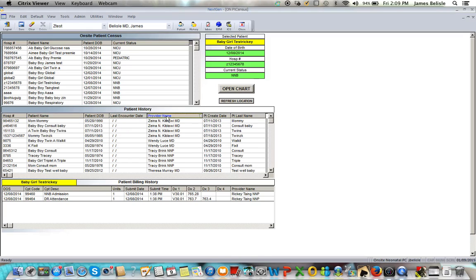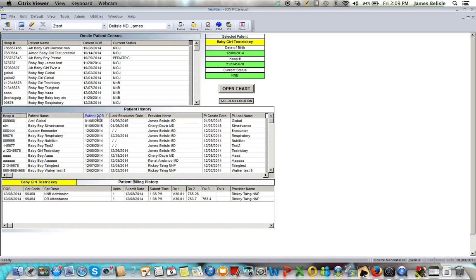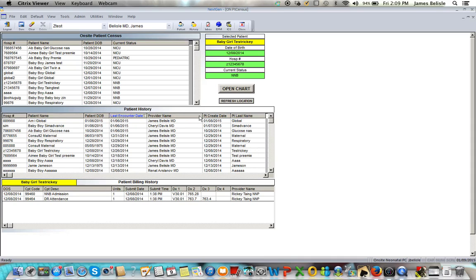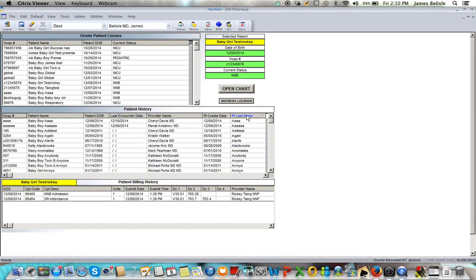go by provider name, you can go by the patient's last name, you can go by the patient's date of birth, or even the last encounter date. If you click it twice, what will happen is that, like here, I get from A to Z. I click it again, I get from Z to A. Here, up here is the selected patient.